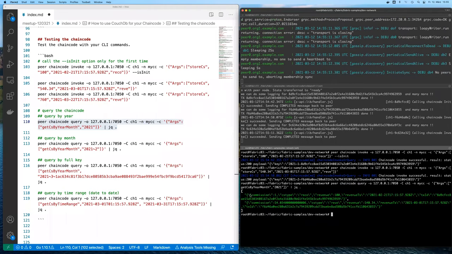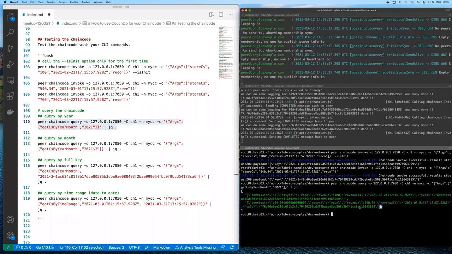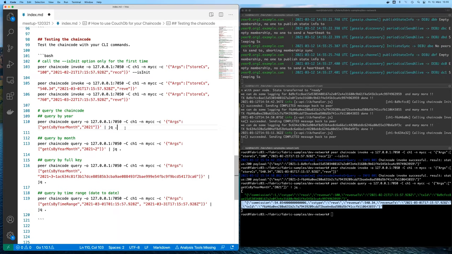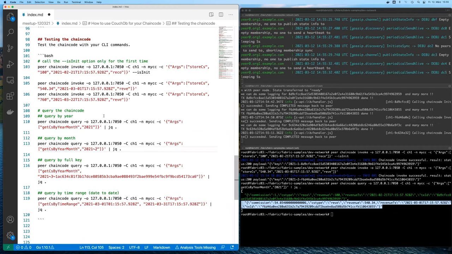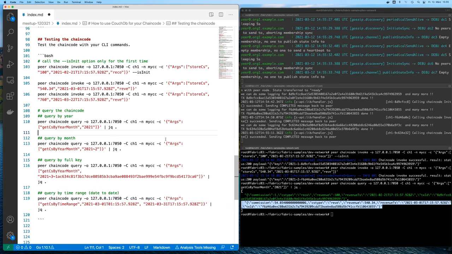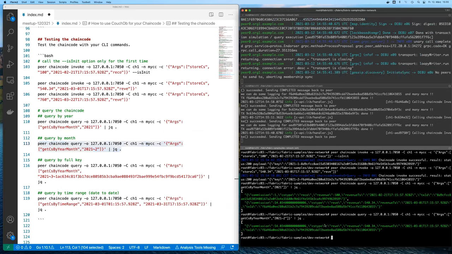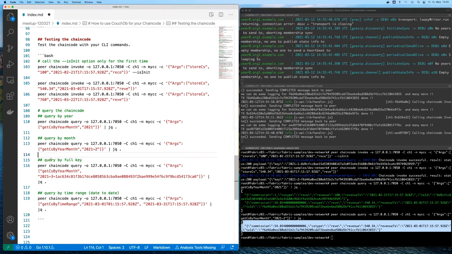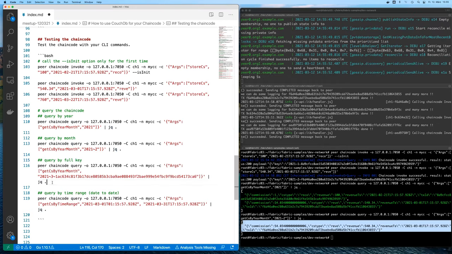And you see we have here a result. So we have here a JSON string with two results. So this works. And this is our state from the last session. So yeah, we can do this per year, we can do this per month. So this is two, so okay. So when we do this per month here, then we will receive only one line here. So you see the difference. And when you create the full key, then you will receive the particular transaction here.